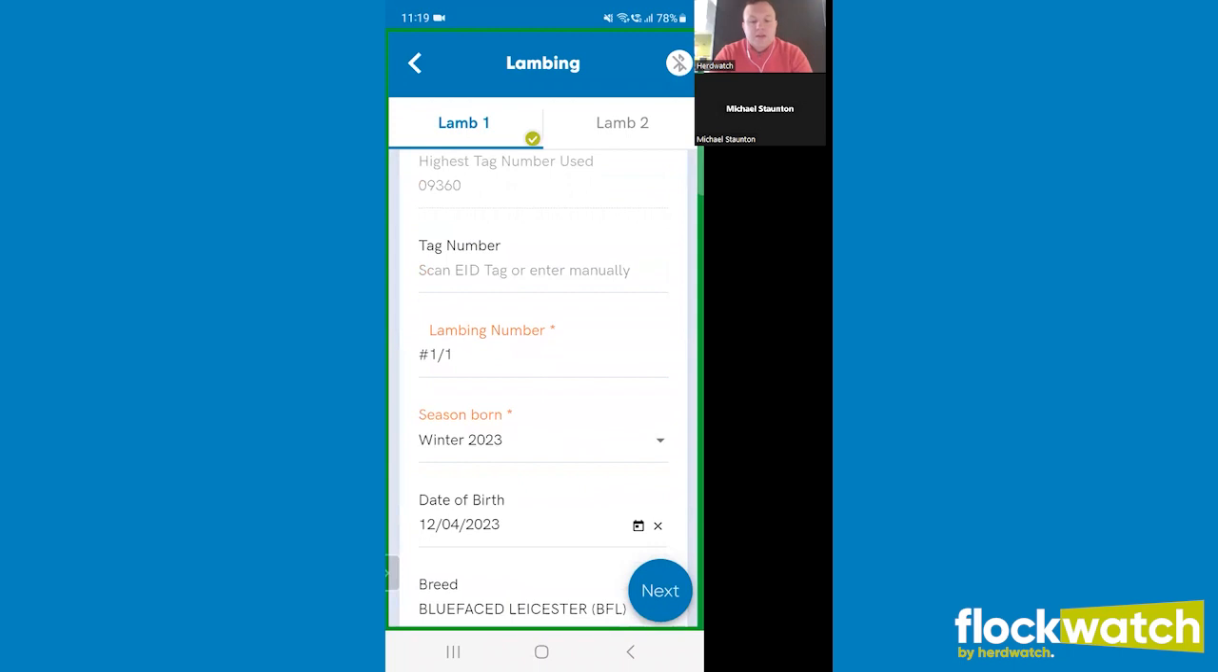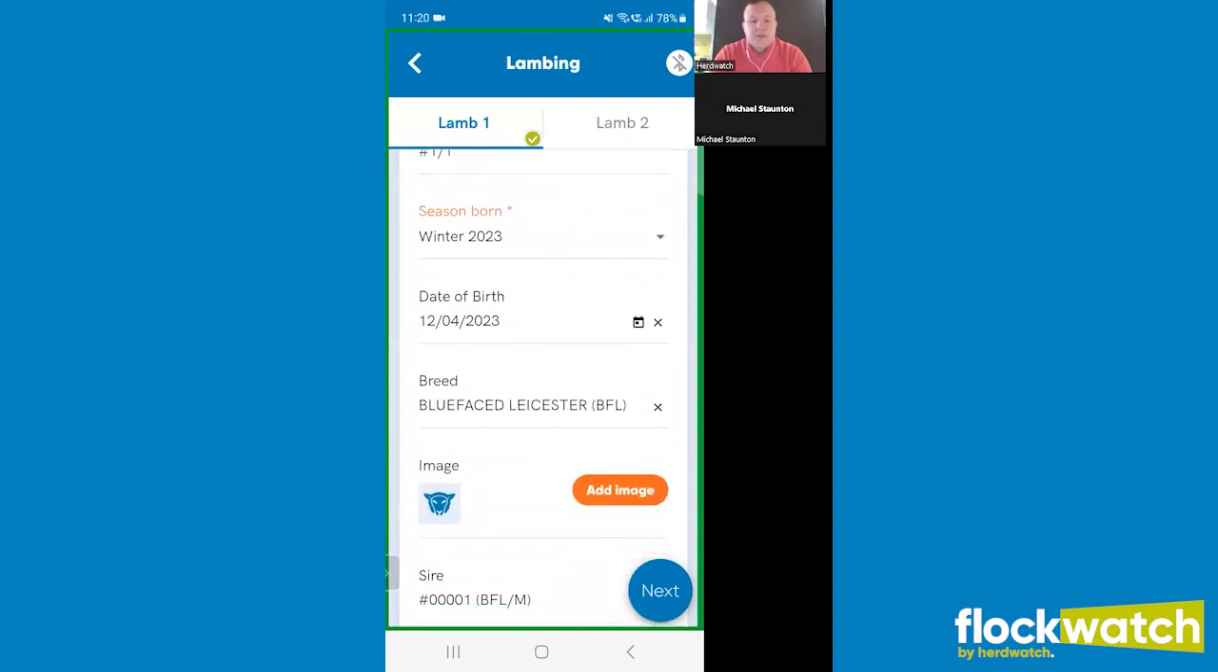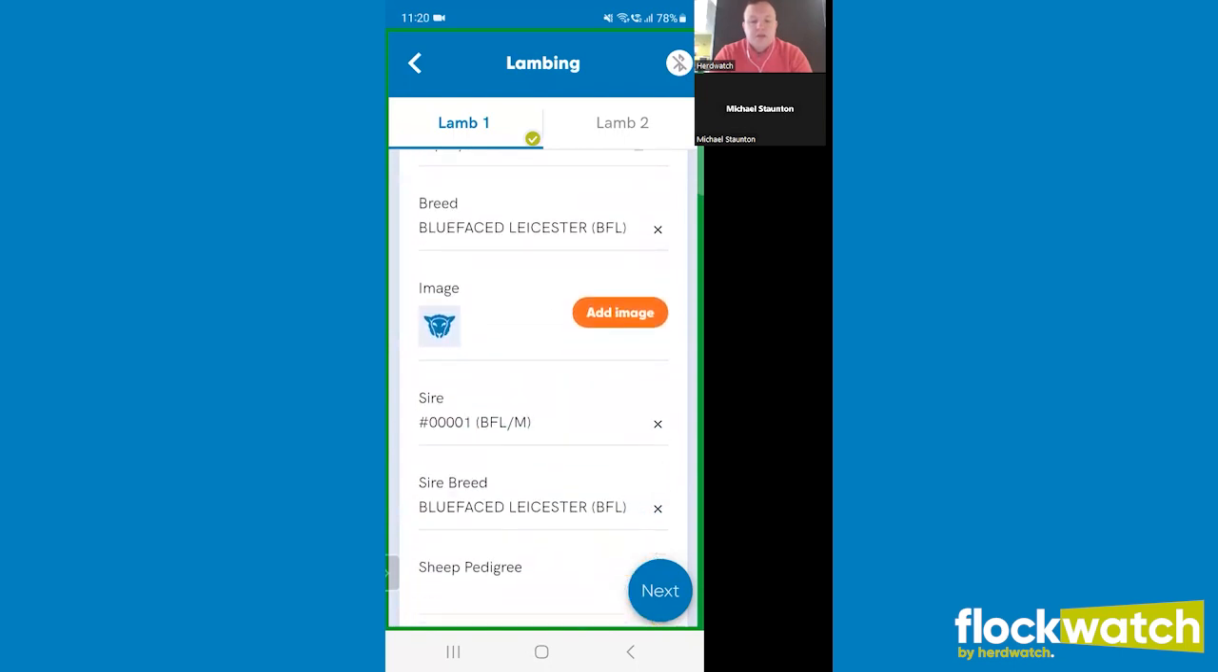And the idea of the lambing number then is that it'll match up to the ewe's lambing number. So if you wanted to match the animals back together at a later date, you could spray one on the ewe, one on the lamb, and when you come in to tag the lambs, you can match it back to the ewe at that point. You can come in and edit your lambing record at that stage and add in that tag number. We also have the season born and the date of birth of the lamb. The breed of the sire has already been brought through.